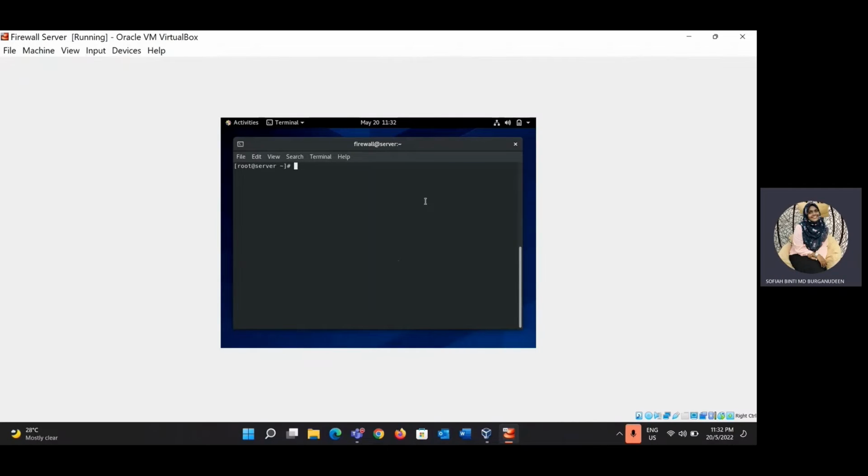Alright, so now we want to configure the iptables and ip6tables by masking, to prevent them from being accidentally started by an administrator. So we issue the command systemctl mask iptables and press enter. And we issue systemctl mask ip6tables and press enter.